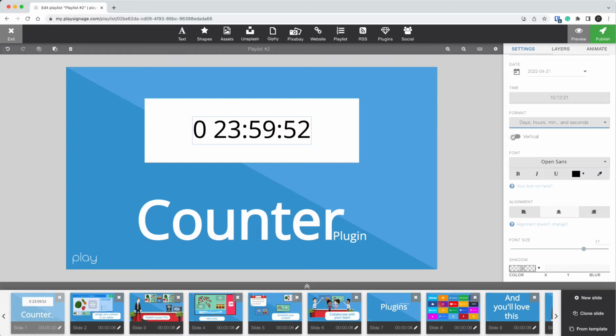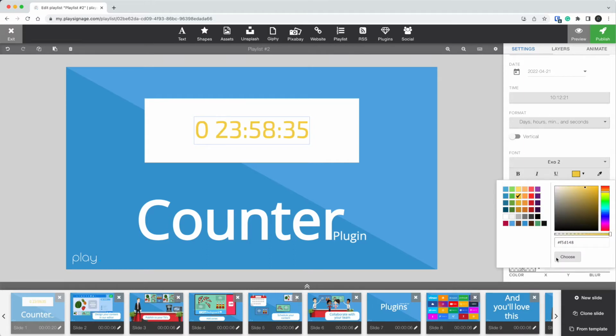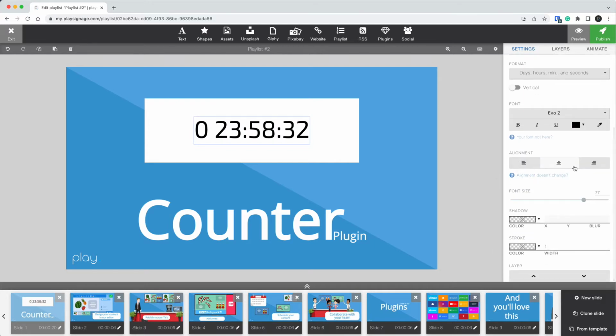You can flip it so that it is vertical. You will be able to edit all the text. And of course, if you have custom fonts in your library, those will be in here too, and you will be able to utilize those. Bold text, italic text, coloring the text. Let's set that back to black actually. The alignment of the plugin, the font size, I can up that or make it smaller.